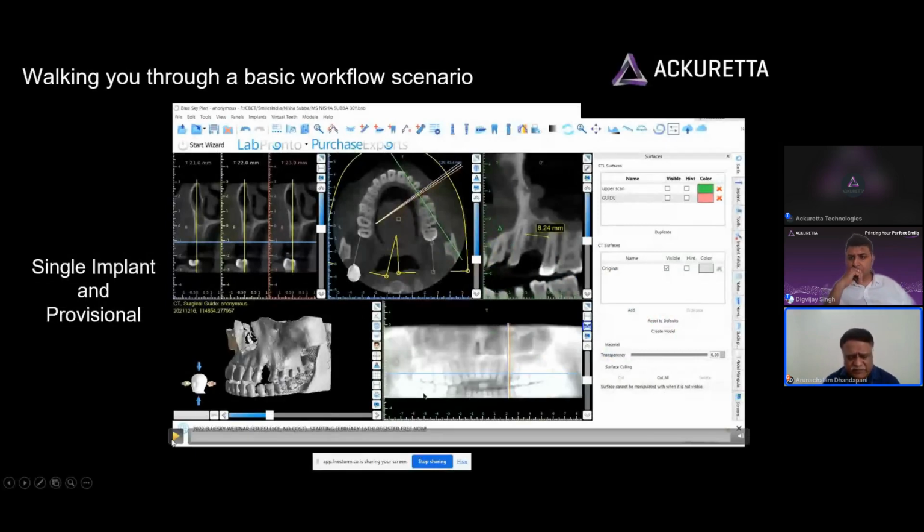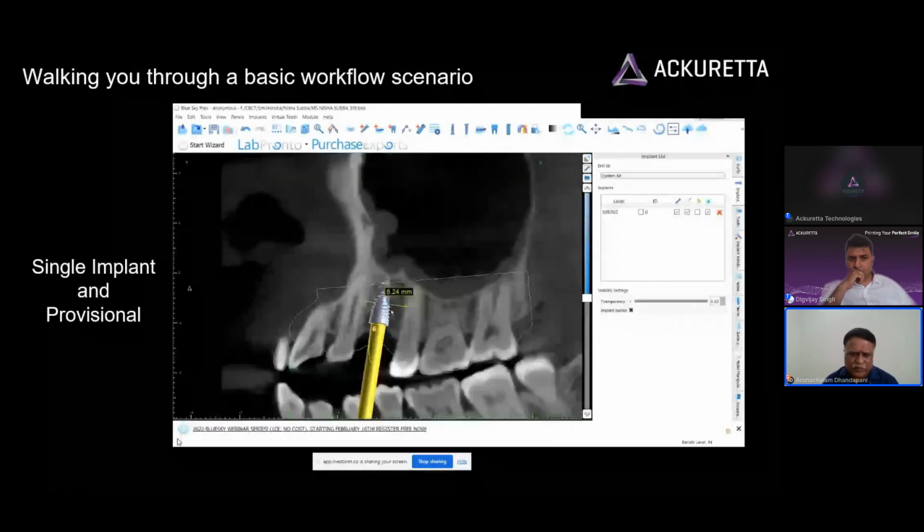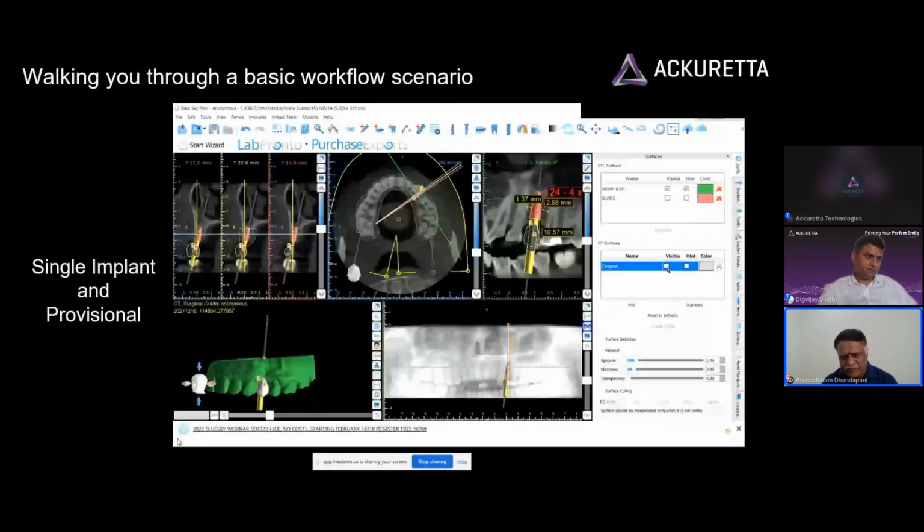like I said before, we need the CBCT data, which will enable us to assess what the entire bone volume is. And into that bone volume, in the planning software, we are able to position an implant.